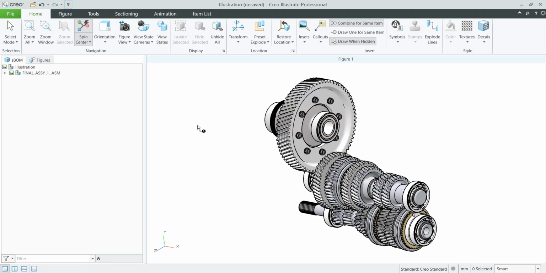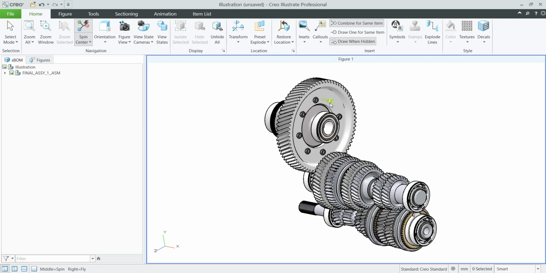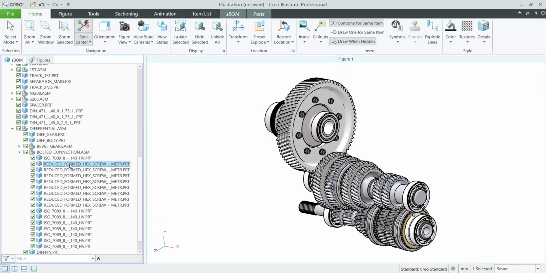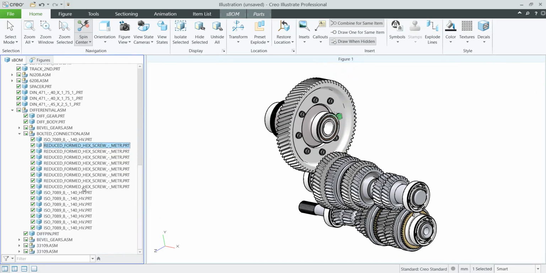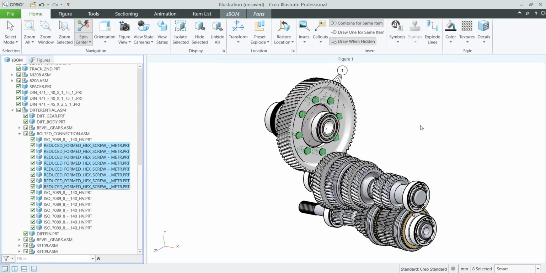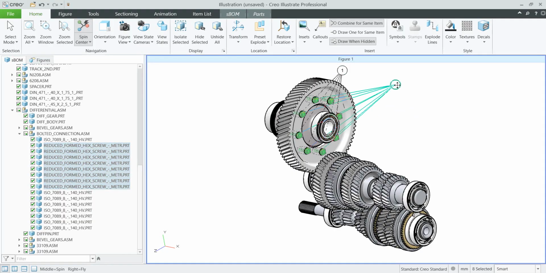So maybe we can start to work with the SBOM directly. What does it mean? For example, we would like to create the callout for this object. You can select the object in the model tree, and the system automatically shows you which components you have selected. If you select all these components from the model tree, you can create the callout. As you can see, the system automatically creates all necessary lines, and it's perfect and ready.